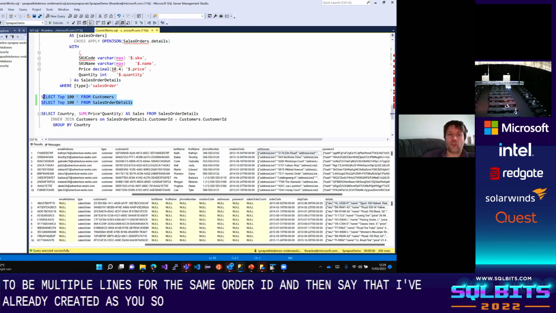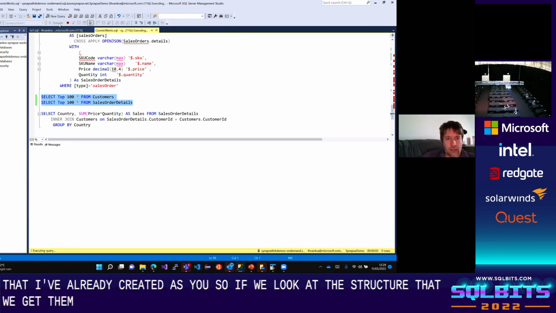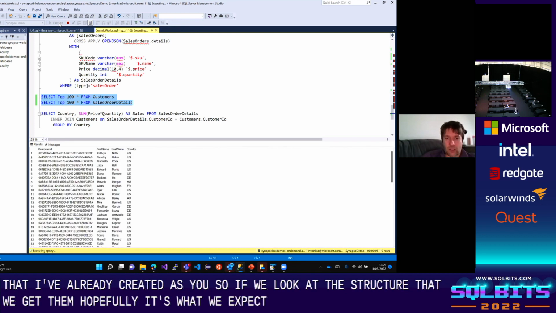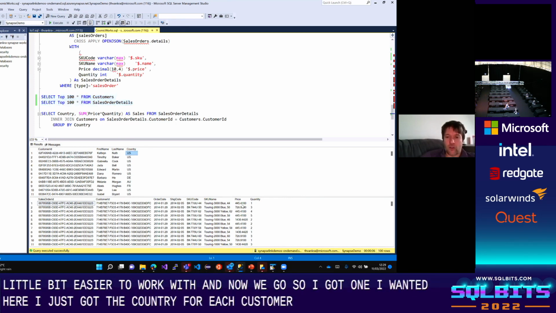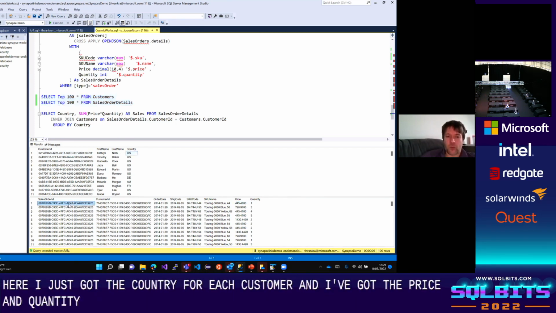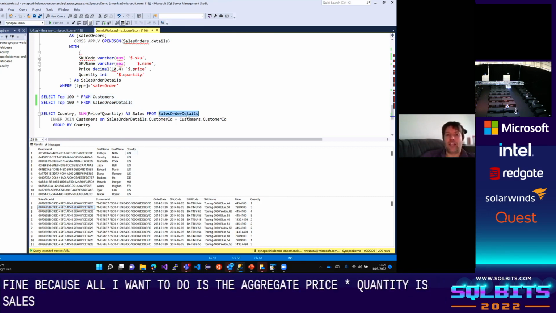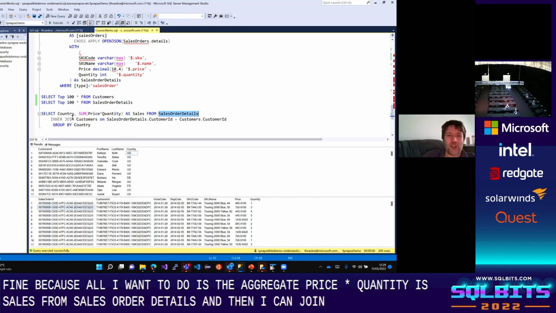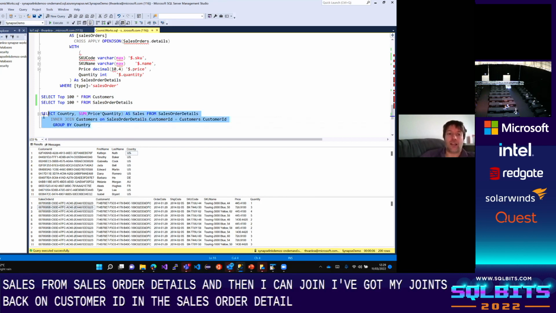So if we look at the structure that we get then, hopefully it's what we expect and something that's a little bit easier to work with. And there we go. So I've got what I wanted here. I just got the country for each customer, and I've got the price and quantity, and of course, multiple line items for each order, but that's fine because all I want to do is the aggregate of price times quantity as sales from sales order details, and then I can join. I've got my joins back on customer ID in the sales order details view, and then I can group by country.